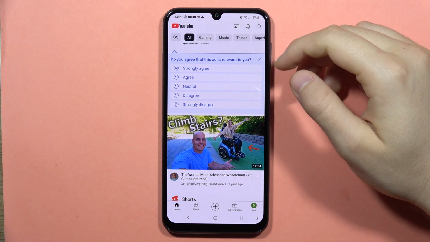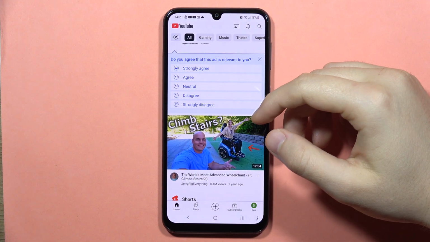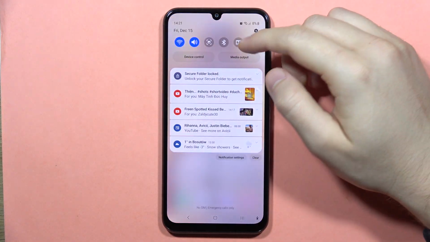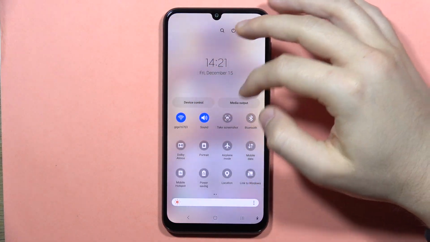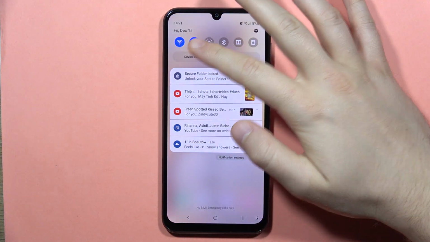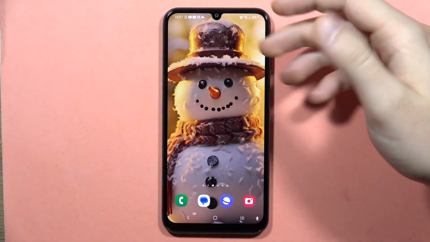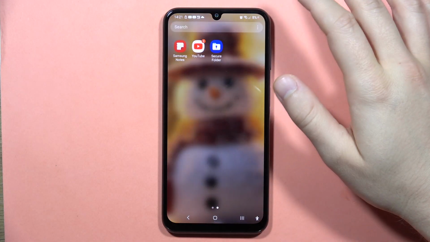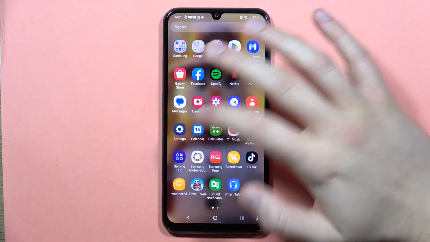Hey, if your homepage on YouTube is not loading, let me show you how you can try to fix it. First of all, just test the YouTube application on Wi-Fi and mobile data. If the issue appears on both connections, that means something is wrong with the application. So first of all, I recommend you simply close it and go into settings.